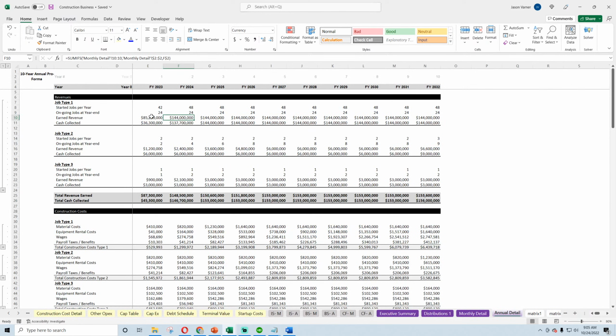Anyway, these two won't match, although they potentially could if they were identical. Assuming there's an offset between revenue earned and cash collected, these will normally not be the same unless you stopped your jobs at some point and kept the forecast running just to see. Jobs started per month are manual input. You could stop them at some point, zero it out, and then the cash collected versus earned would eventually equal each other.